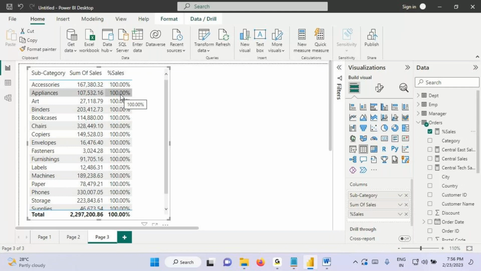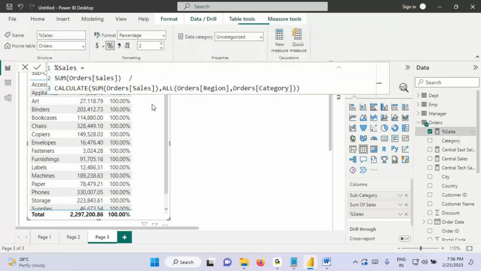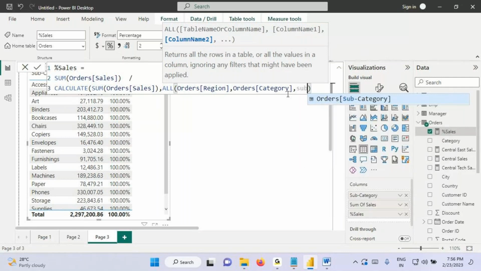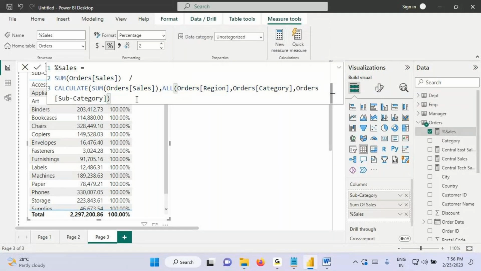It will not ignore the filter context for subcategory. So in order to make this formula work, you need to pass another column name called subcategory. So you can pass another column name, subcategory, here. When I pass this subcategory, close this, and run it, it will work for subcategory also now, right? It is working for subcategory.